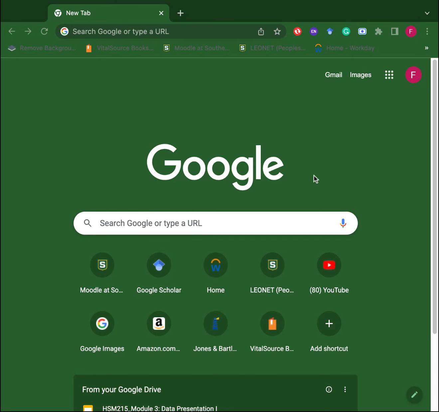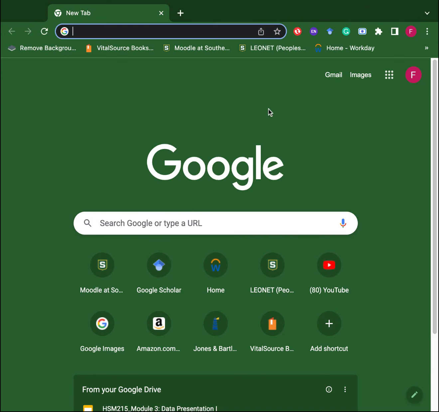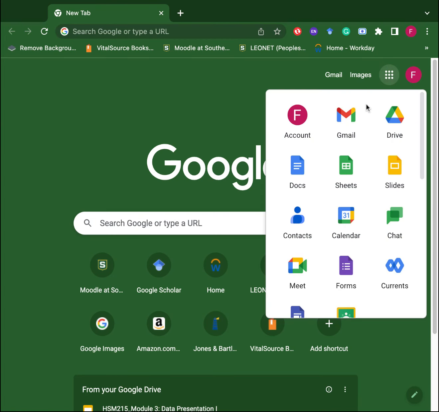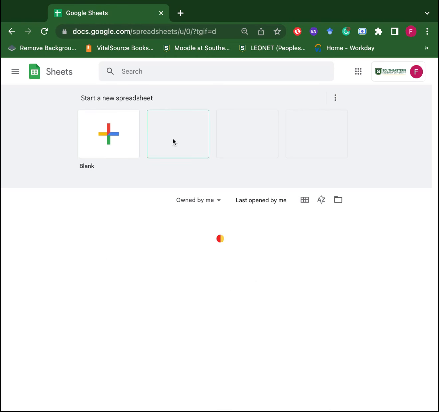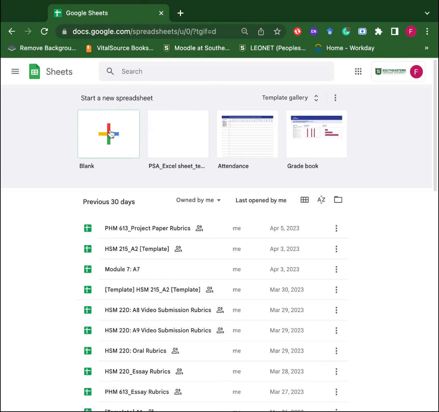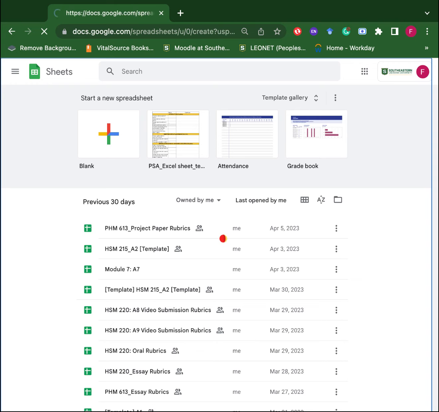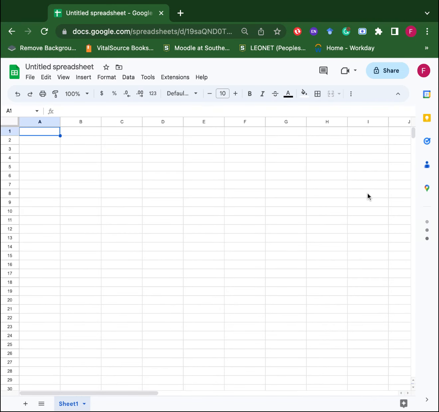long. So to create a Google Sheet, go to google.com, and once you do that, you find these dots here, and that takes you to Google Apps, and then you click on it, and then you see Sheets. You click on that, and then you generally want to go with blank because that's where you are starting.